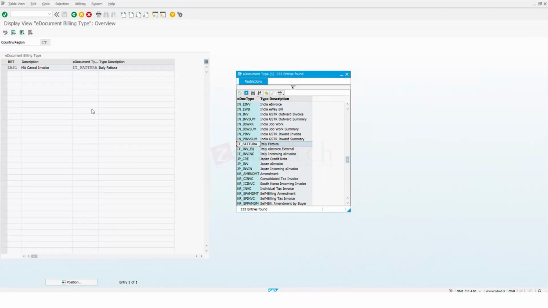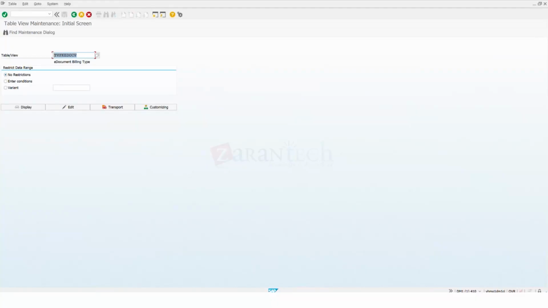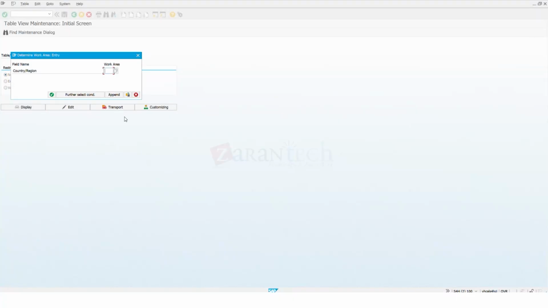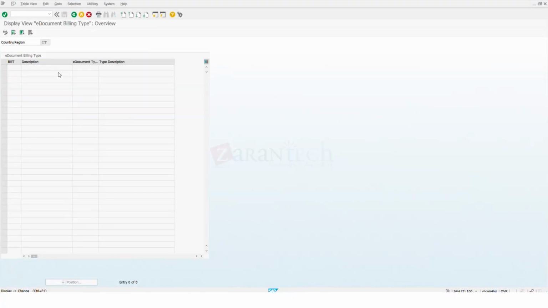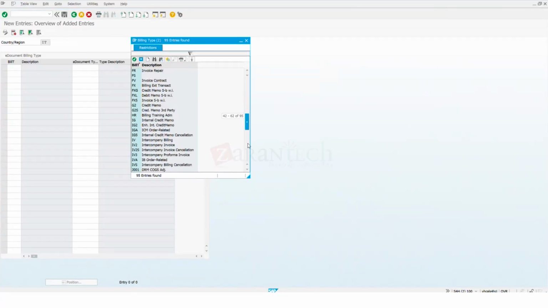One second. PVFK. No minute. Yeah, billing types like. Okay, this is the table. This is the same thing I mentioned through config: assign eDocument to the billing type. Right? Correct. So what I see is CBRE credit memo for return, F2 invoice, G2 credit memo. Three things. The eDocument type for everything is factura, eFactura, IT_Factura.